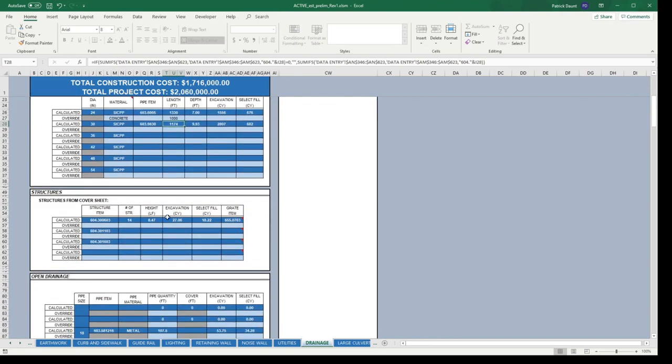All right, so moving on to the structures. Again, the structures automatically populate here, and they utilize the pipe diameters to automatically calculate what structures go with what item. For instance, the 600603 item is, I believe, a type F structure. So it's a 48 by 48 inch square structure.